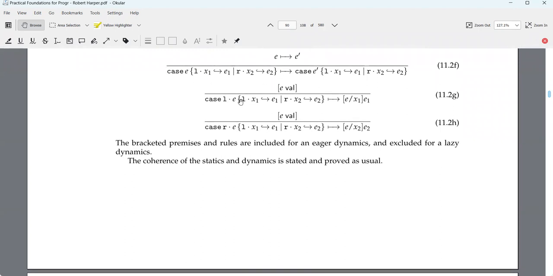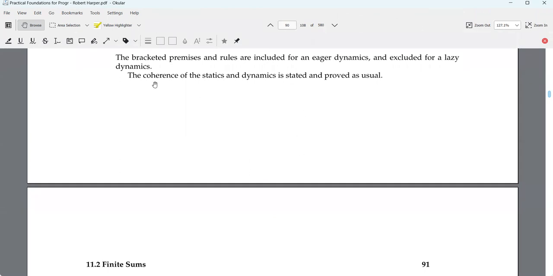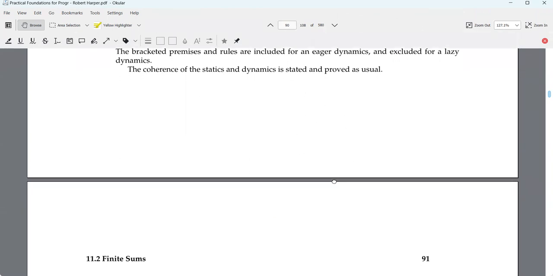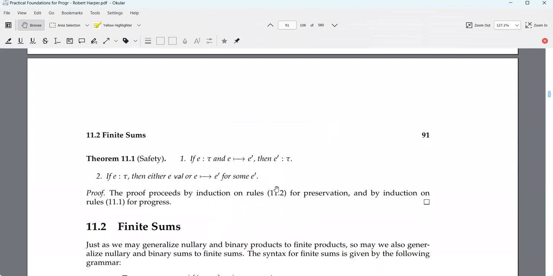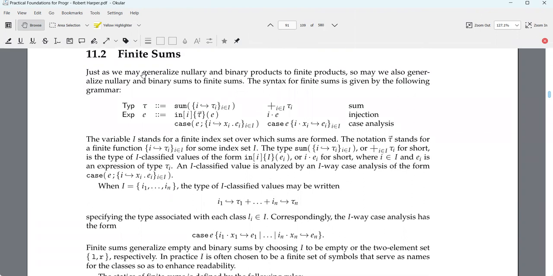For both cases, if we need to do pattern matching, we need to actually have a value. So we have this promise, and when we actually have a value and do pattern matching, we can just do substitution. And yeah, we can prove the type safety stuff. And the sum type can be generalized into these finite sums. It's the same as generalizing the product type.